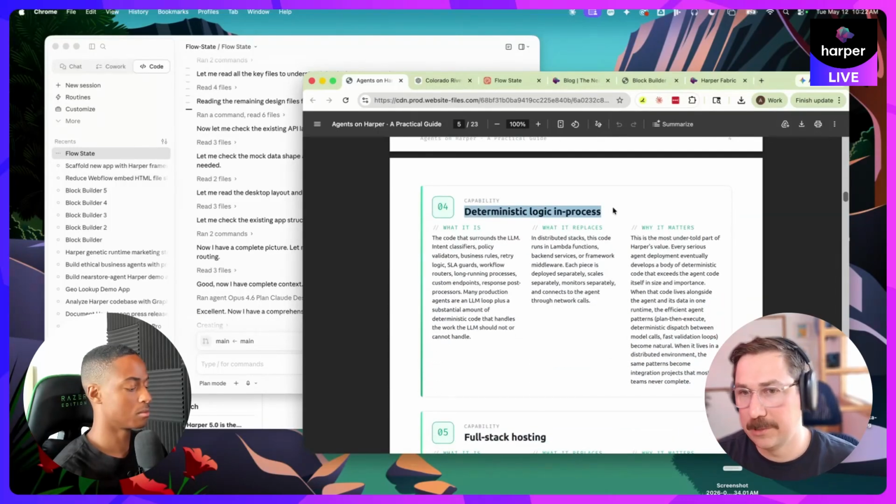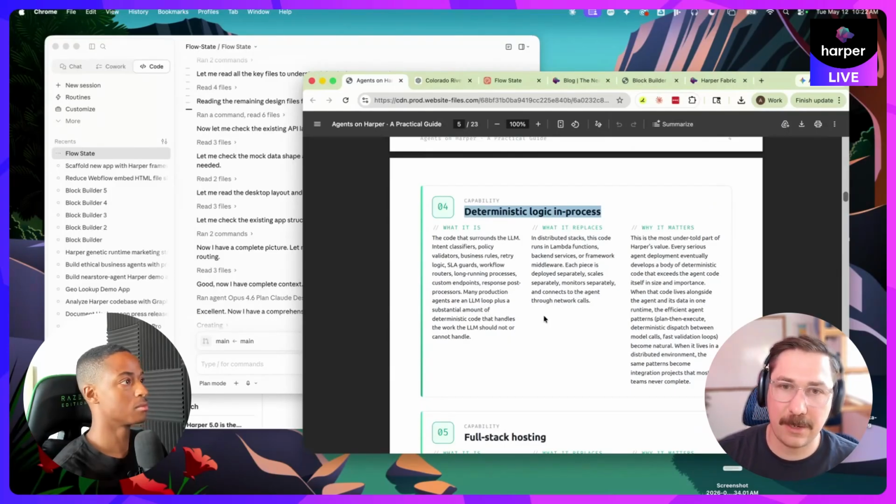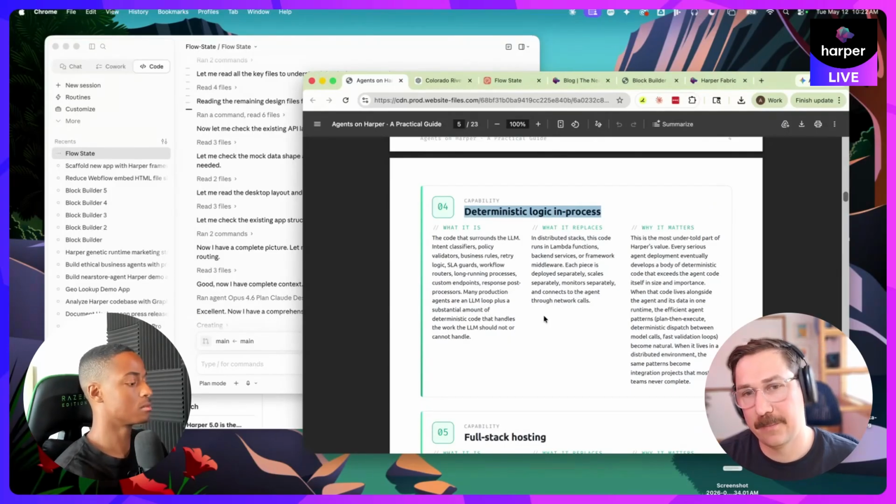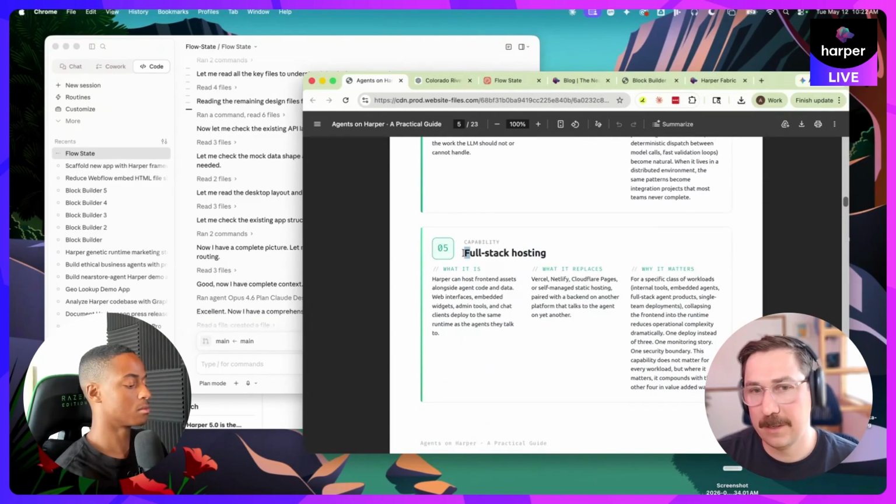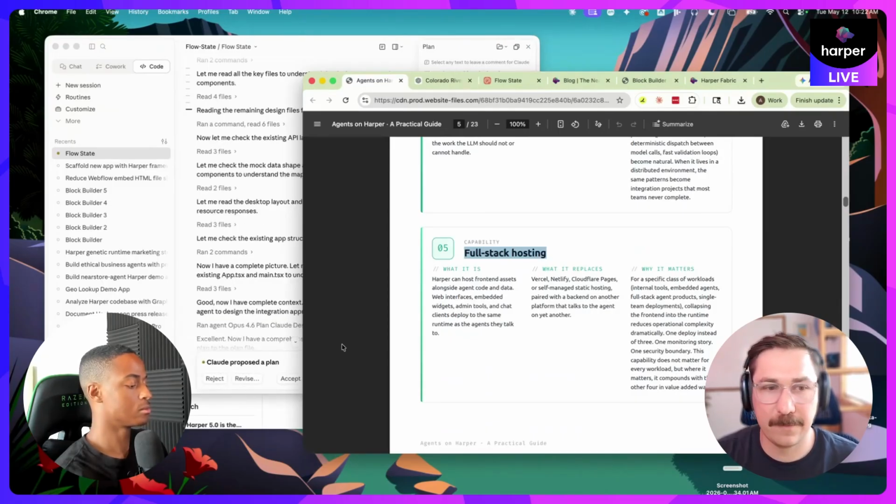Then we have hosting your deterministic logic. So all those things that are not the agent itself, but are valuable things to have close to it, you can host in the same area. And then finally, the front end hosting. This is not as big of a one for a lot of agent use cases, but it can be valuable for things that are fairly low effort.